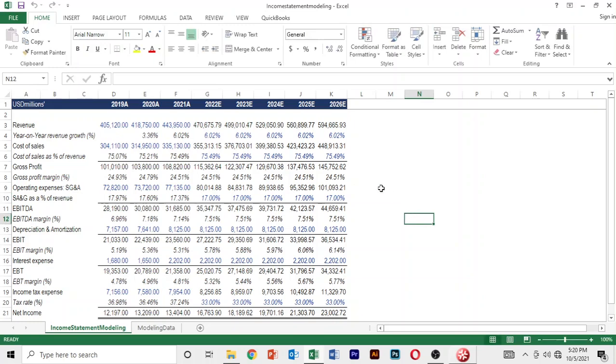In this tutorial, I'm going to show you how you can create an income model like this. As you can see here, we've got 3 years of historical data and 5 years of forecast data. First of all, we are going to work with historical data so that we can project the future operating performance of this company, right?